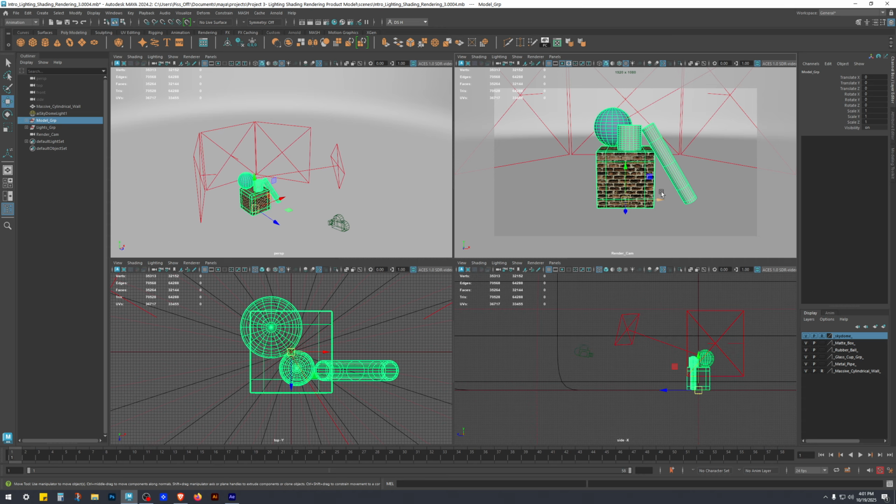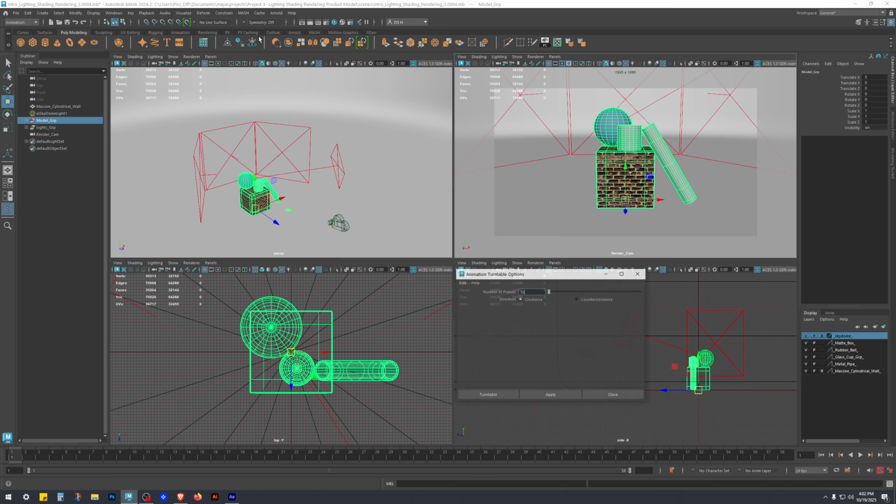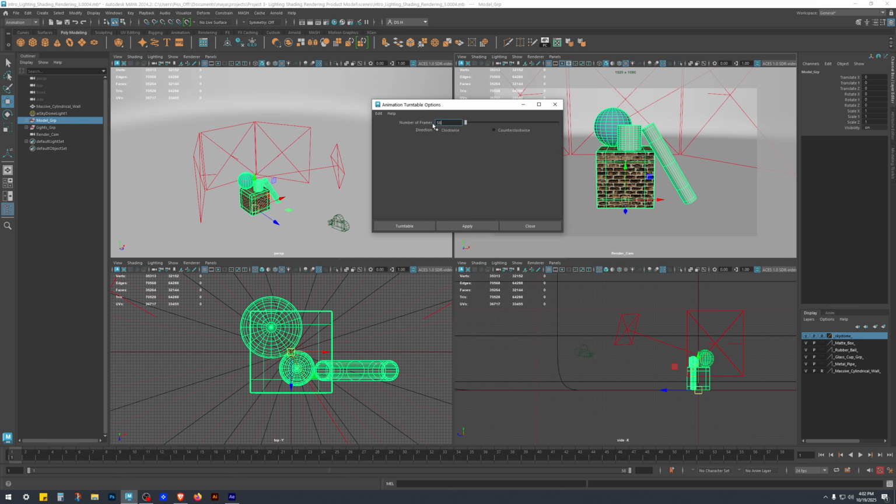Render cam. Make sure that your group is still selected, because this thing is kind of fickle. It's annoyingly fickle, and it can drive you mad, like literally drive you mad sometimes. Anyway, so that's selected. Animation, menu, visualize, create turntable, checkbox, 58 frames, clockwise.